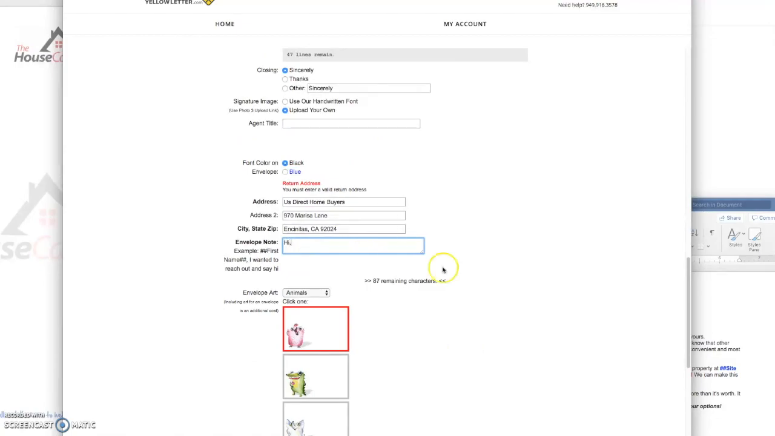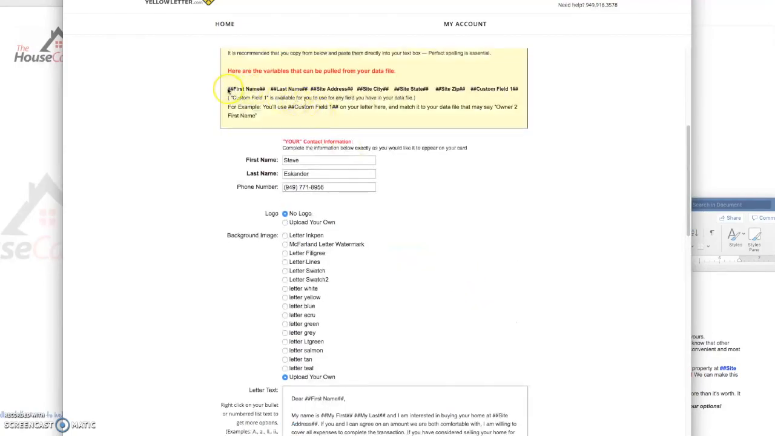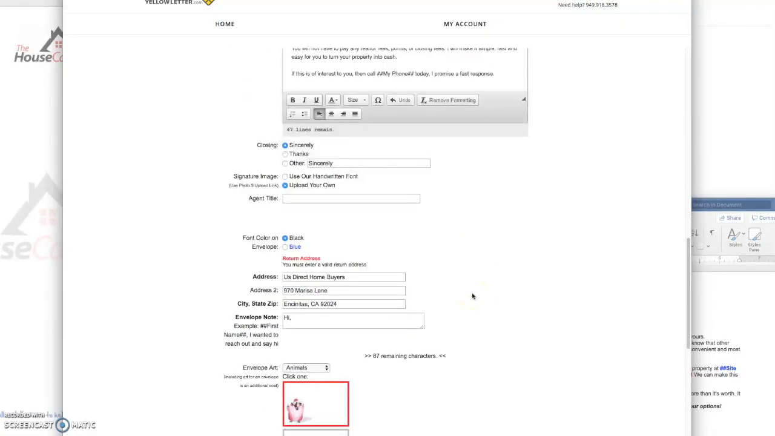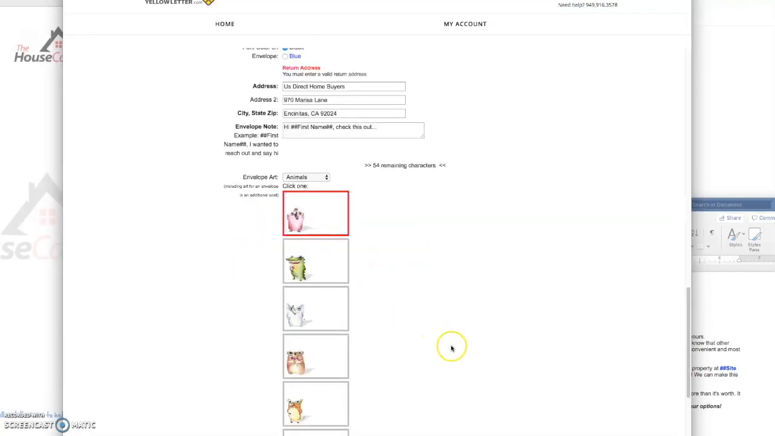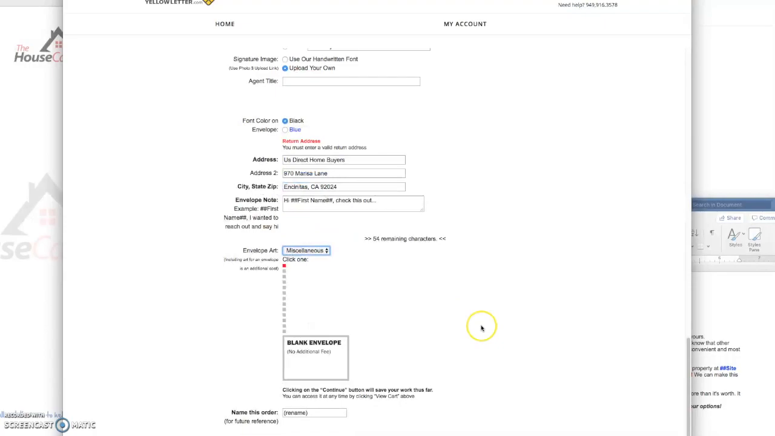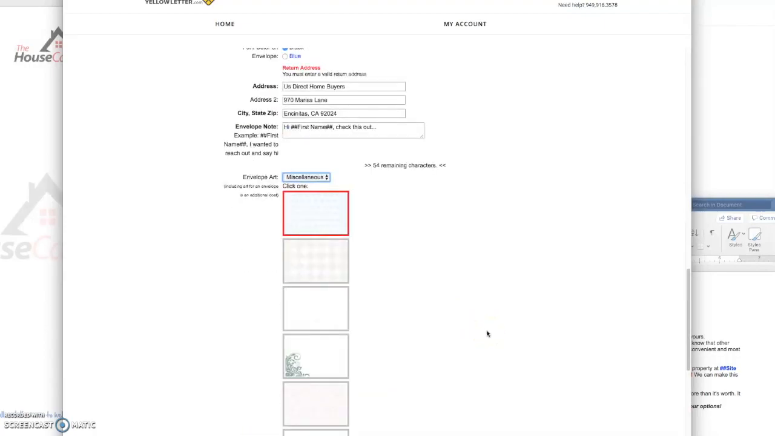Hi. And then you can choose a variable as well, like first name. So you can have a variable on the front of your envelope. So, hi, Mary, check this out. Right? So you can write anything you want on the envelope. And you can even choose from different options here what graphic you might want on the front of your envelope.